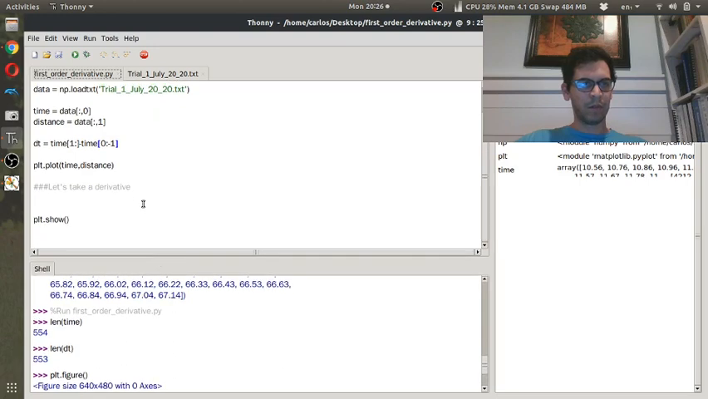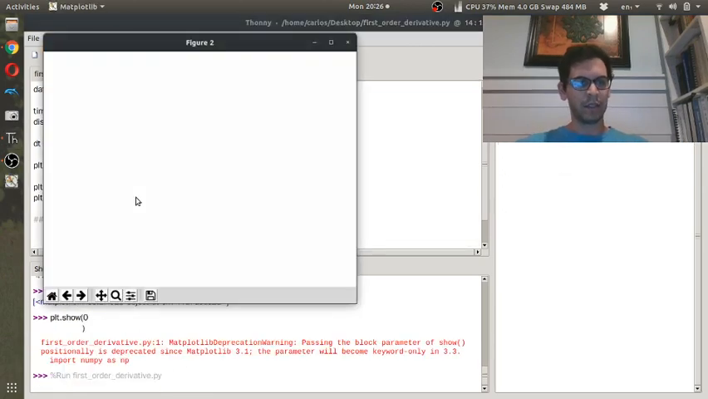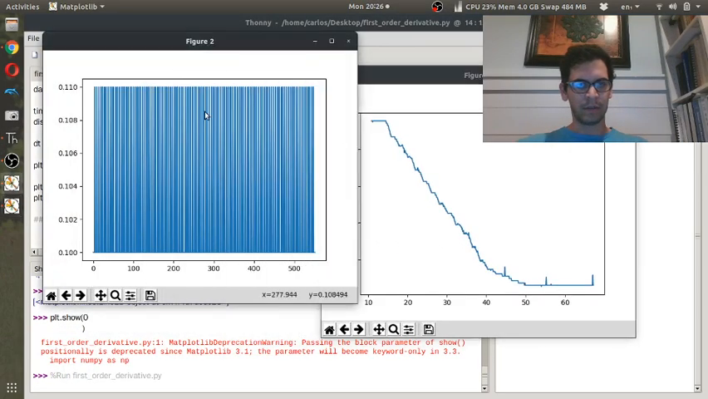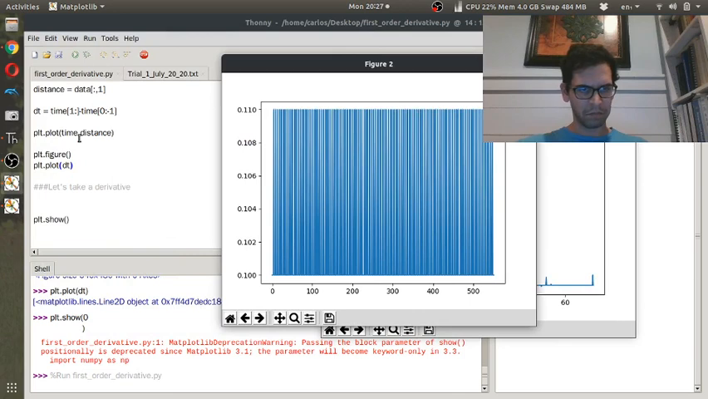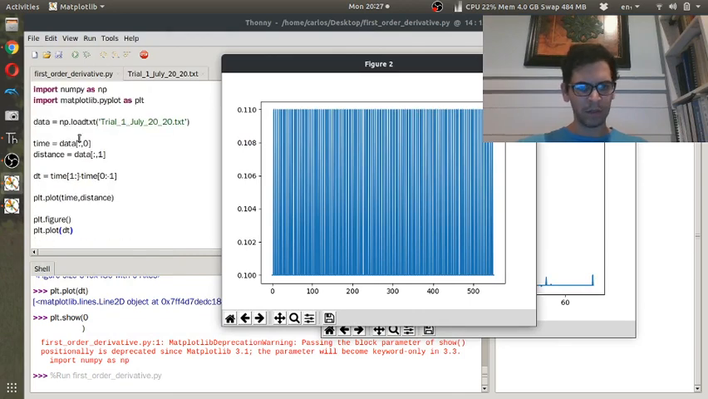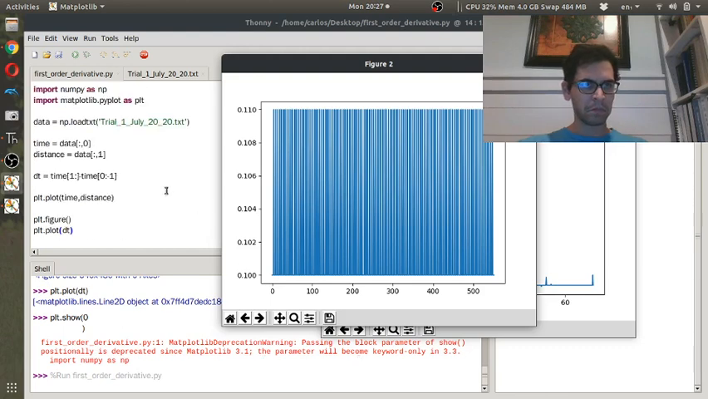So let me do this again. First I'm going to compute the delta time. I'm going to plot the distance. I'm going to throw a figure down and plot just dt. And then there we go. There's a deprecated warning. Do I have two shows in here or something? I don't know what this means. This is the first time I've gotten this error. But anyway, here are the time steps.